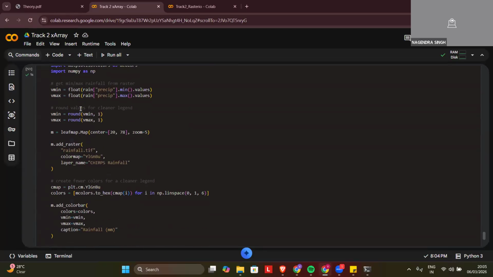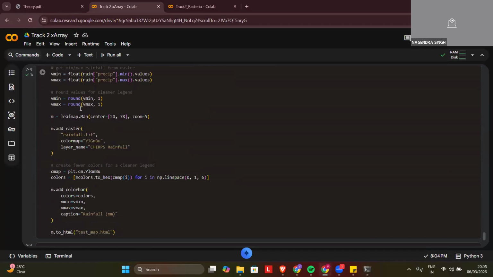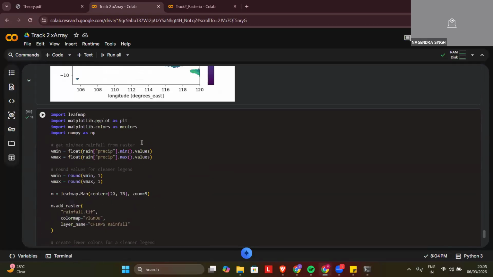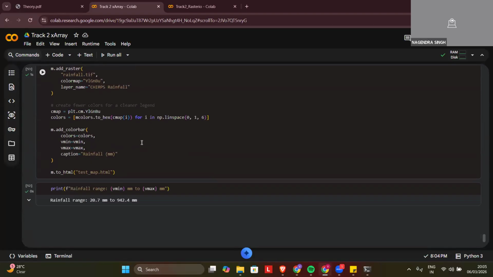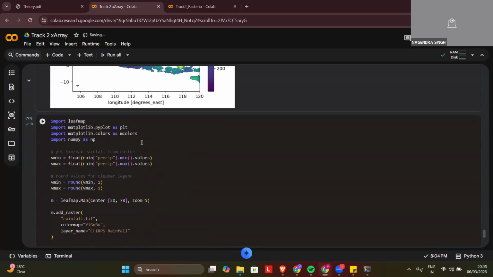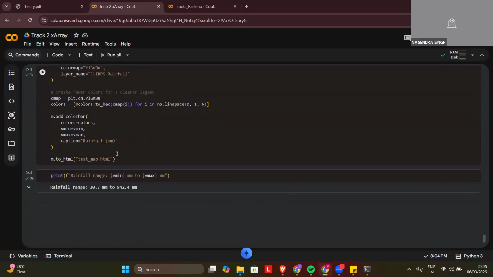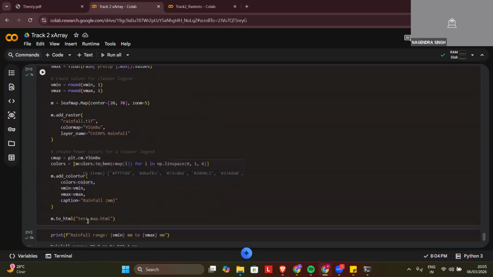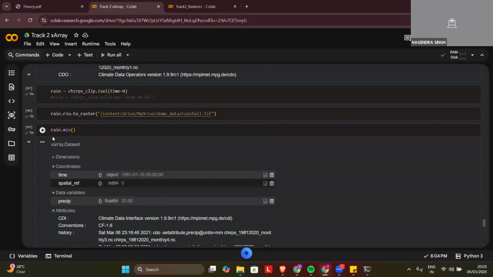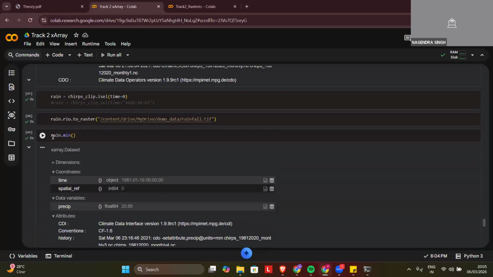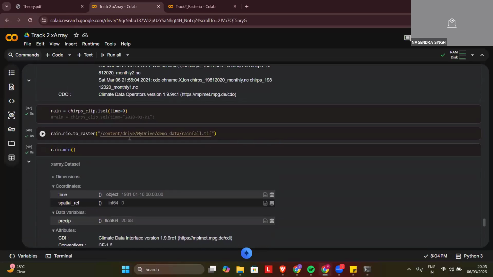Now, the last thing that you asked me yesterday: how you can plot the new raster using leaf map. So for that, first of all, you need to save your raster into a TIFF file. Then only you can plot it into a leaf map, however you want to plot it.